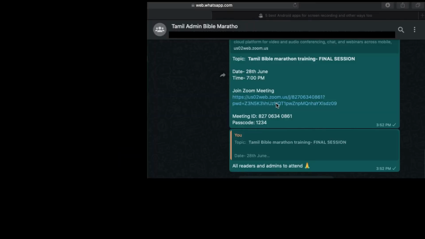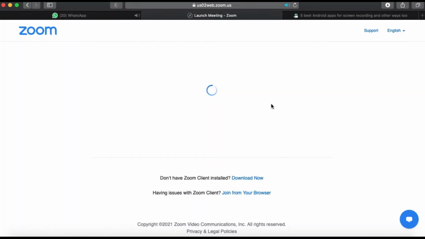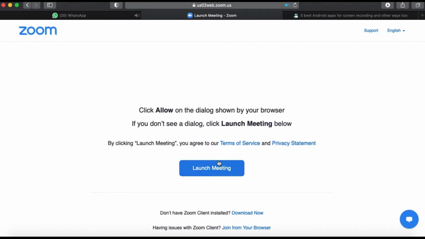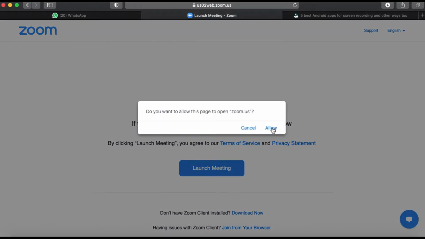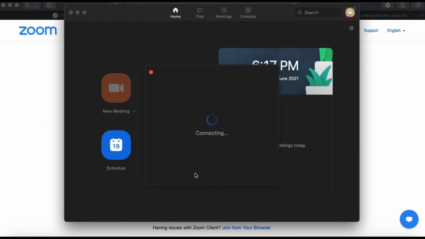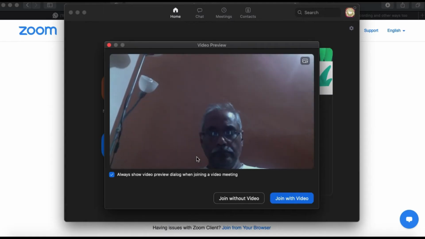I open the Zoom by clicking on the link in my WhatsApp message. Now the Zoom app is getting opened, and when it prompts me, I click allow and I wait for the app to open. If it does not open, I press the launch button, and once again I will be asked to press allow, and I press allow, and slowly the Zoom app opens up and it's connecting to Zoom. And you have two options: join without video, with video.